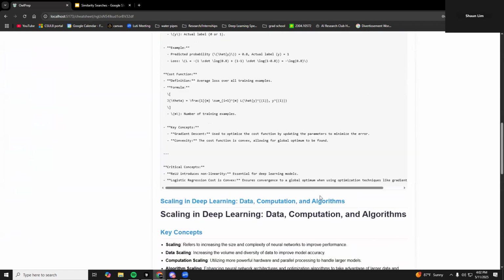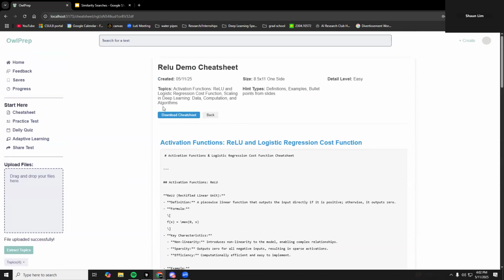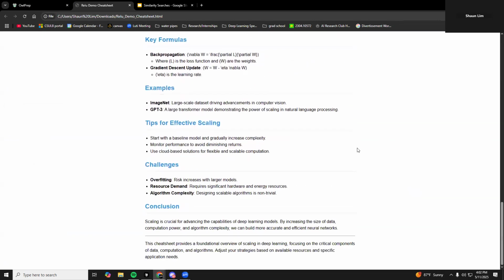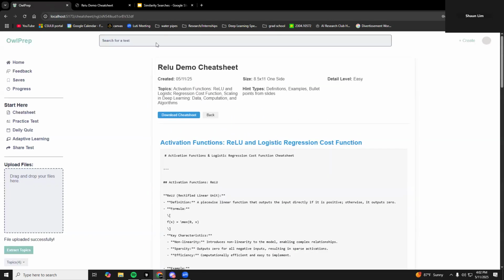But here it is. And so some things you could do is download the cheat sheet or go back, and here it shows you the different variables of the cheat sheet. And you can also download the cheat sheet, which is part of our download or share test use case technically. But obviously, you're not downloading a test, you're downloading a cheat sheet. So we could do that. And it's going to download as an HTML here. And then you could turn this HTML into a PDF if you wanted to. And so yeah, that is our cheat sheet generator, which is use case number 11.